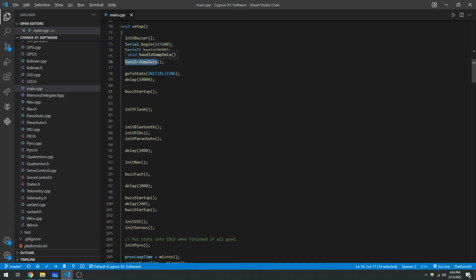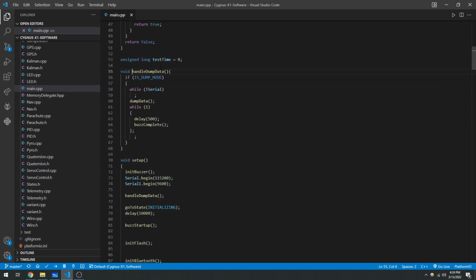So this is a special function that I made for if the data of the rocket did not upload properly at the end of the flight, it would still be in the flash chip. So what this does is, there's a little config variable here that I can configure in the code and say, if we are in dump mode, basically just dump the data to the SD card, and then we buzz complete, right? So we just stay there.